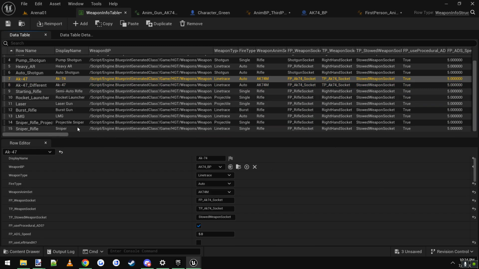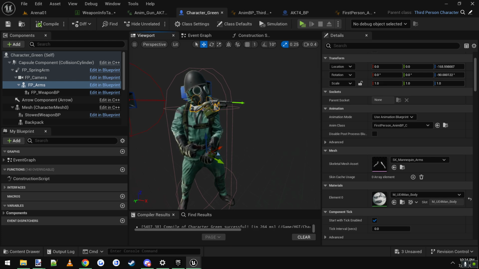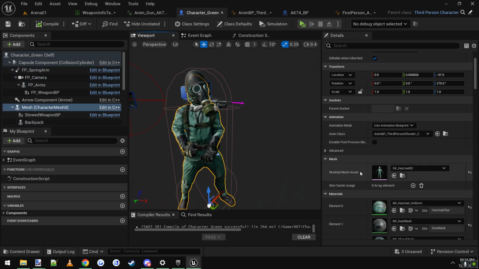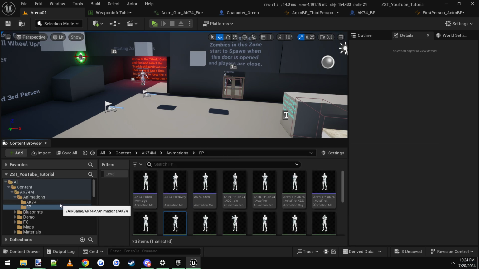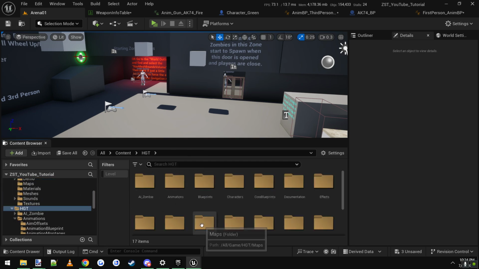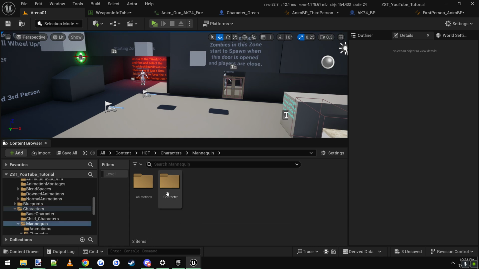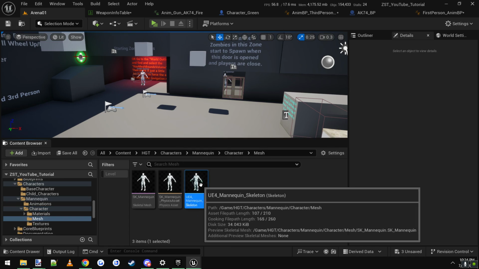So we click on this AK, we have to find and set up the first person weapon socket, so that way the gun will be attached to your hands in the right spot, and the third person one. So what you want to do is open up our character by clicking the mesh, and we'll go to all content, HGT, characters, mannequin, character, mesh, and then UE4 mannequin skeleton.